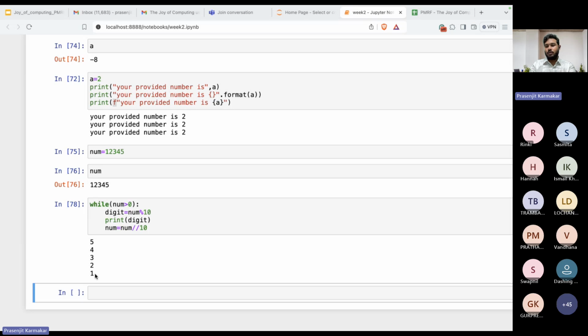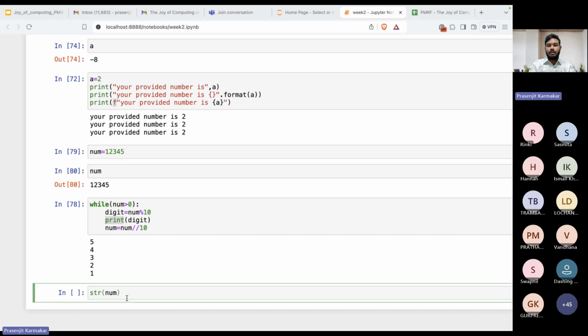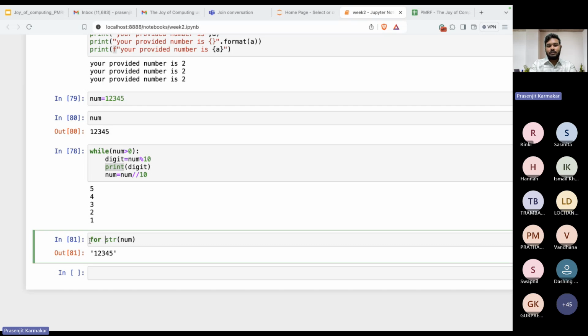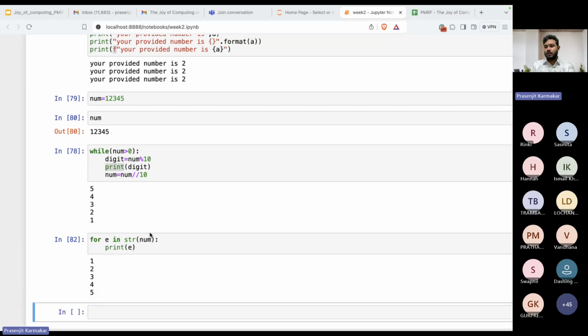See, 5 4 3 2 1, all the digits are printed, right? But for Python I can just convert it to string, and now number is replaced. I have to again initialize it. I can just do this and then print with one for statement: for every element p in string, print p. This also works. So you can also iterate over strings in a for loop.